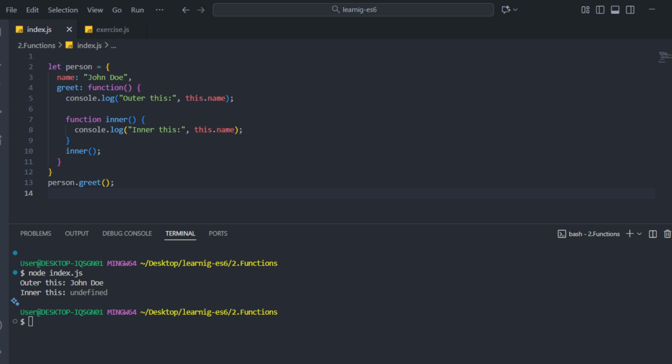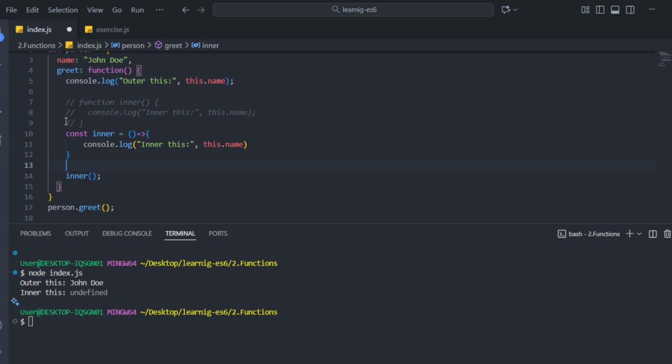What is happening is that when the inner function runs, this is referring to the global object, which is undefined in strict mode. As a result, this.name does not point to the person object, so it becomes undefined. The solution for overcoming this issue is the use of arrow functions. So I'm going to comment out this function here, and use an arrow function instead of this normal function.